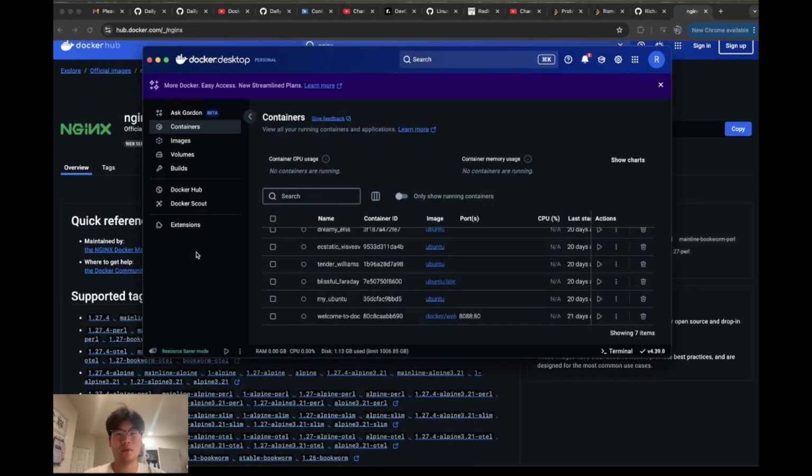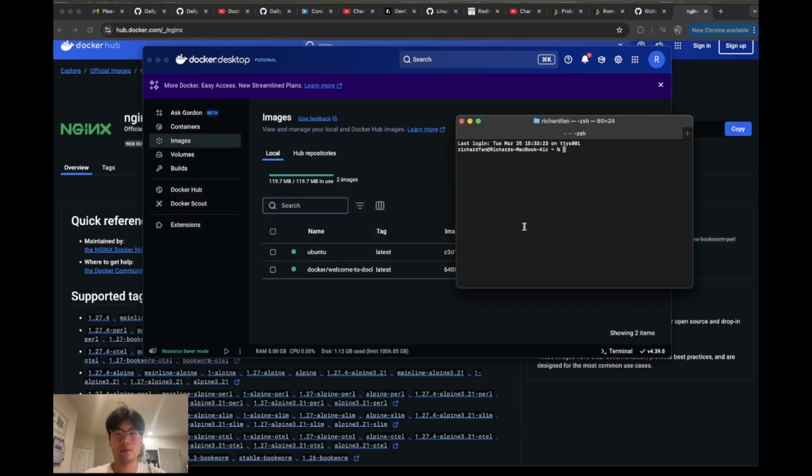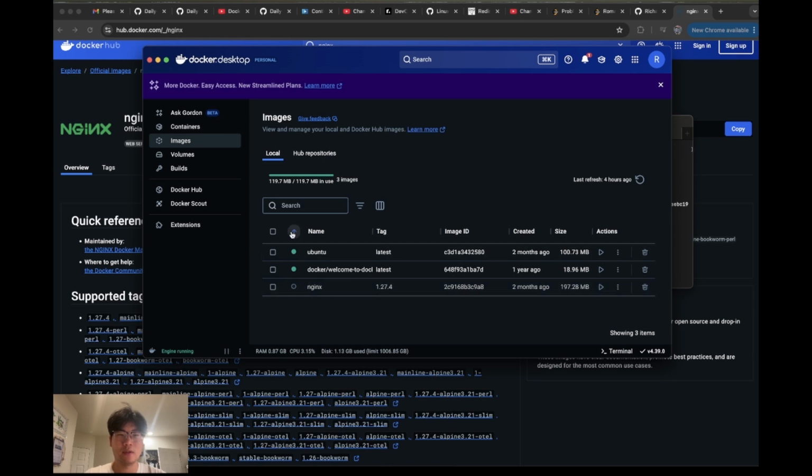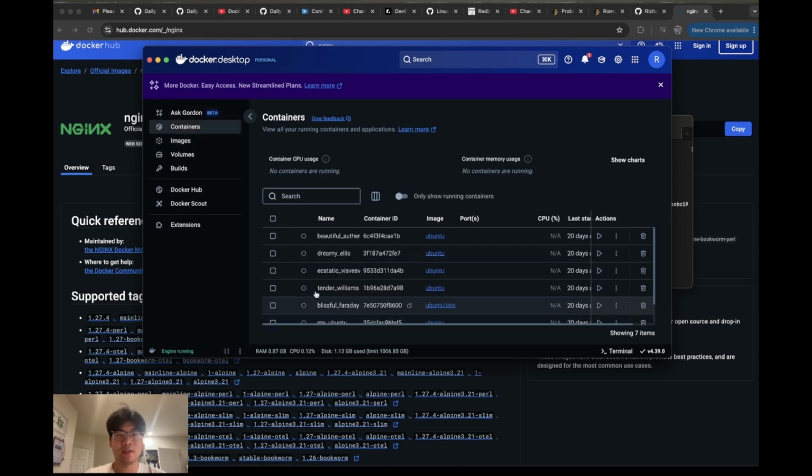So as an example, I will docker pull nginx:1.27.4. Pulling, yep, and then extracting, pull complete. So now you can see in the back, here it is. It's just an image right now, right? No containers yet.